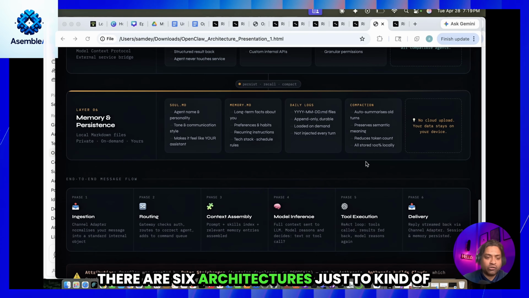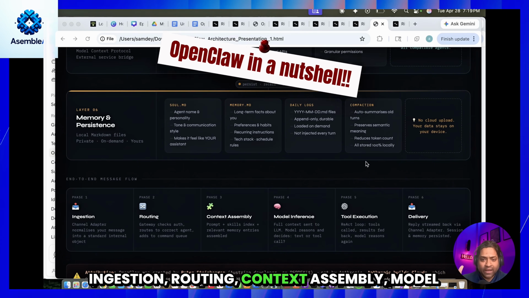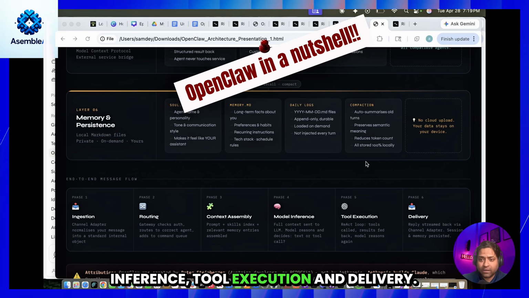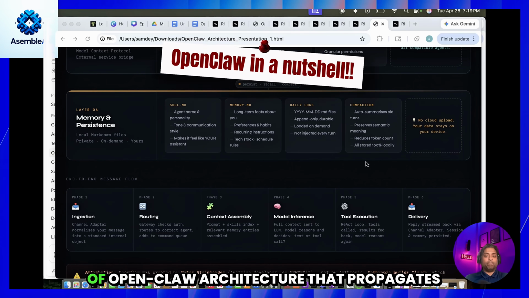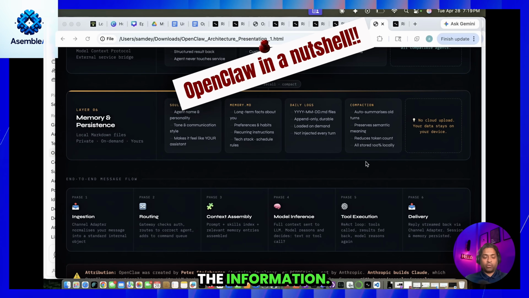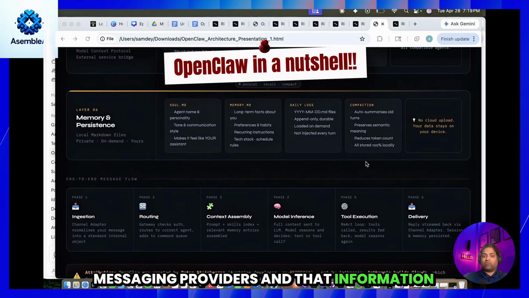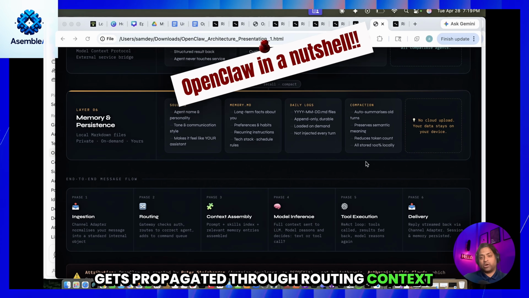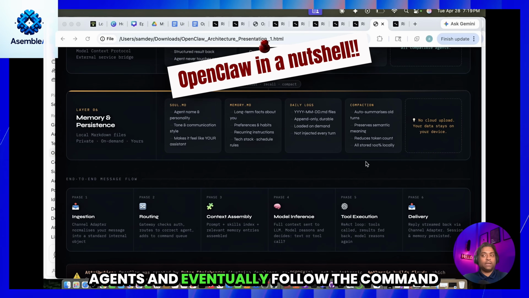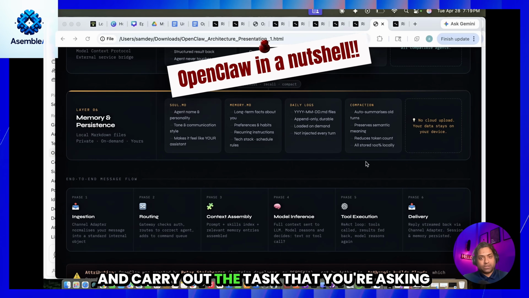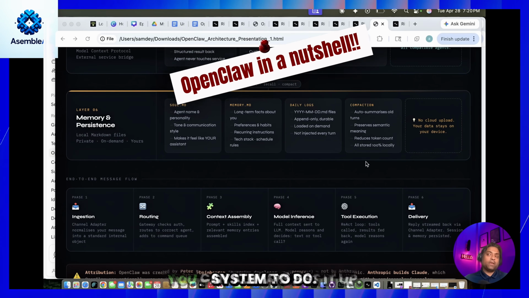There are 6 phases. Just to reiterate: ingestion, routing, context assembly, model inference, tool execution, and delivery. These are the 6 phases of OpenClaw architecture that propagate the information, starting from you talking to your messaging providers, and that information gets propagated through routing, context assembly, gets processed by LLM agents, and eventually follows the command and carries out the task that you're asking the OpenClaw system to do.